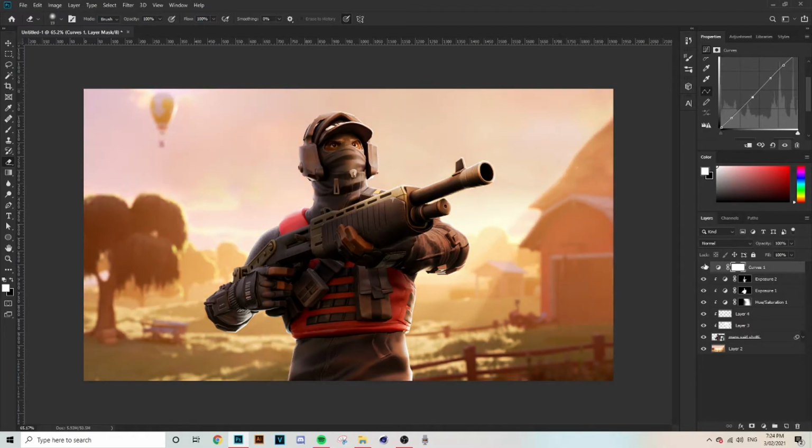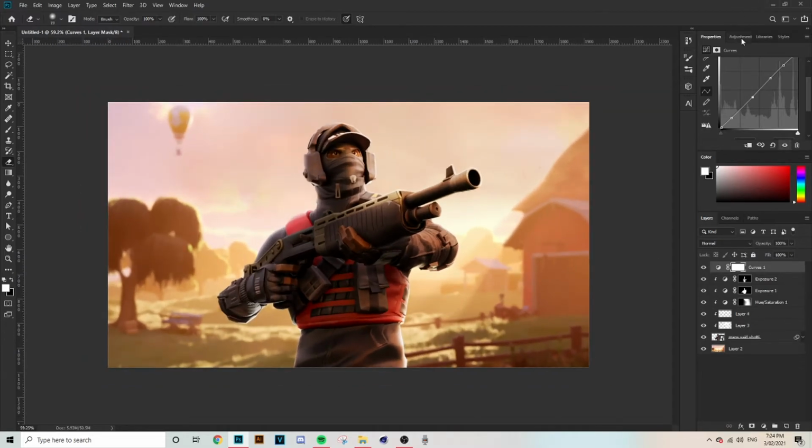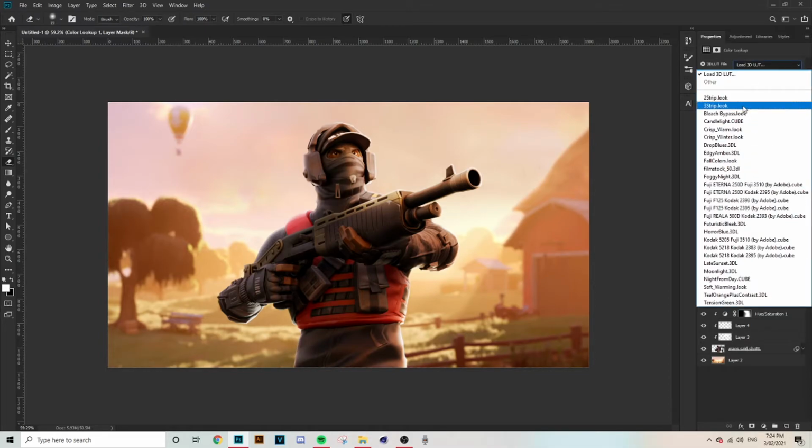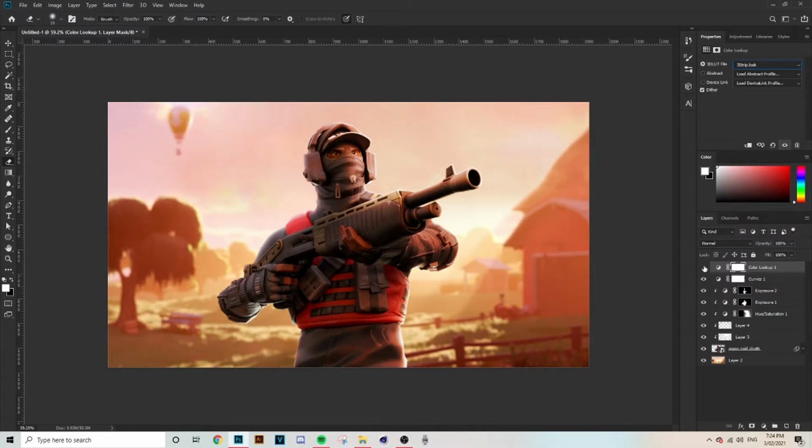A cool thing you guys can add to your designs once you finish them is going into adjustments, then color lookups, and adding a 3-strip look. This will pretty much bring your whole design together within three or so colors and blend everything really nicely. It's a little too intense for us, so we're going to put that down to about 60 opacity to bring everything together but not completely ruin it.